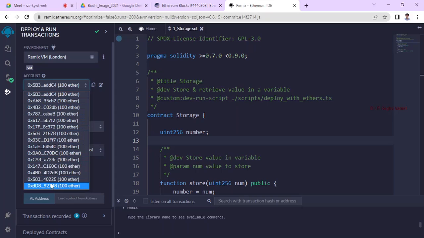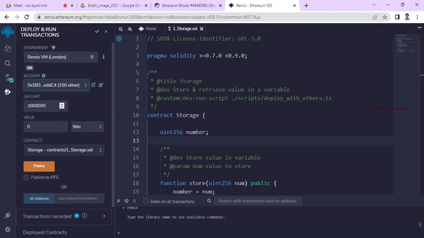Around 10 accounts it will provide you, and with some toy ethers to work on. So 100 ethers. These are not the original ethers. These are the toy ethers that you can test your smart contract. Okay. So I'm choosing the first account, and this is the gas limit.